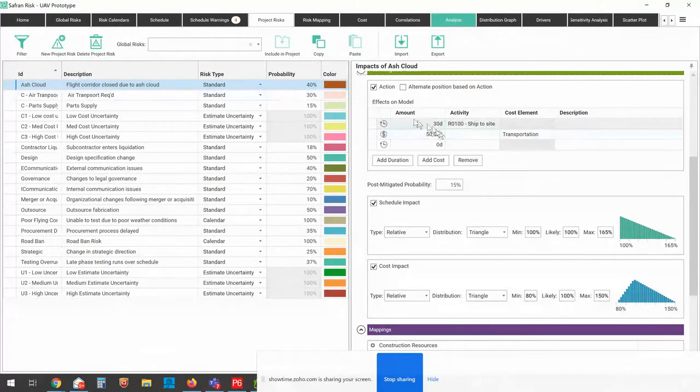I can also define what actions I'm going to take to actually affect this mitigation strategy. So in this case, I'm going to put a 30-day extension on this activity, and I'm going to take a hit of $50,000. So I'm going to spend $50,000, but that's going to get me from 40% likely down to 15% likely.